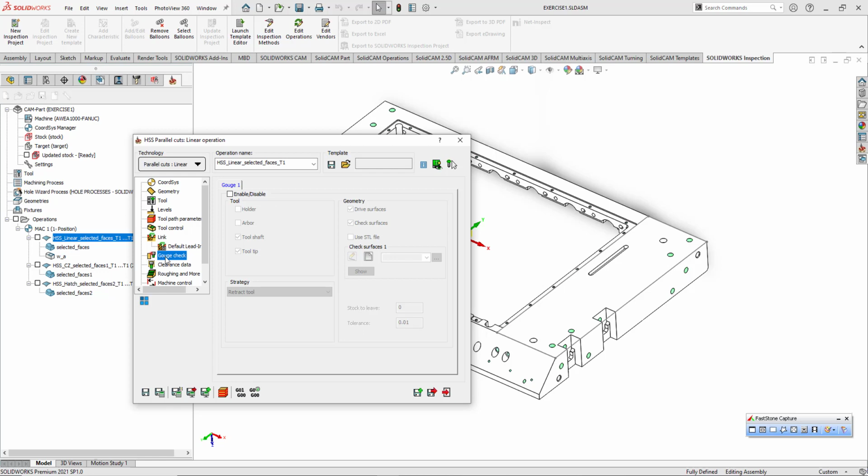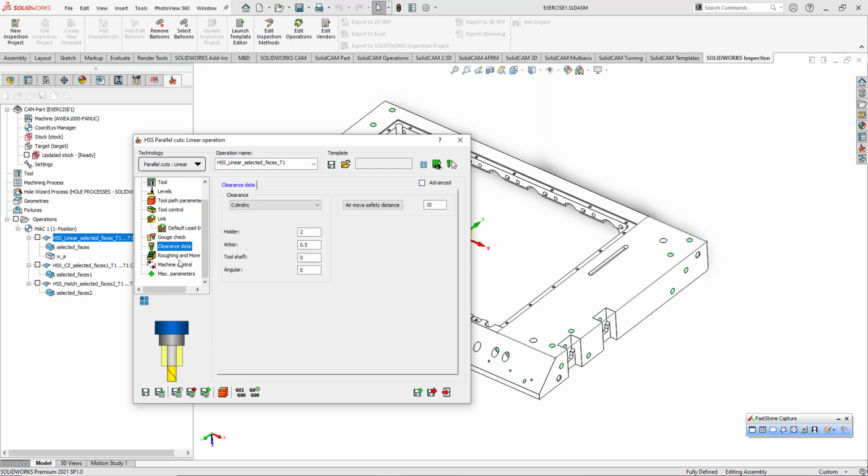This is my check surface. I can also select my check surface. So it means that I'm not going to touch that surface. So this is clearance data here.